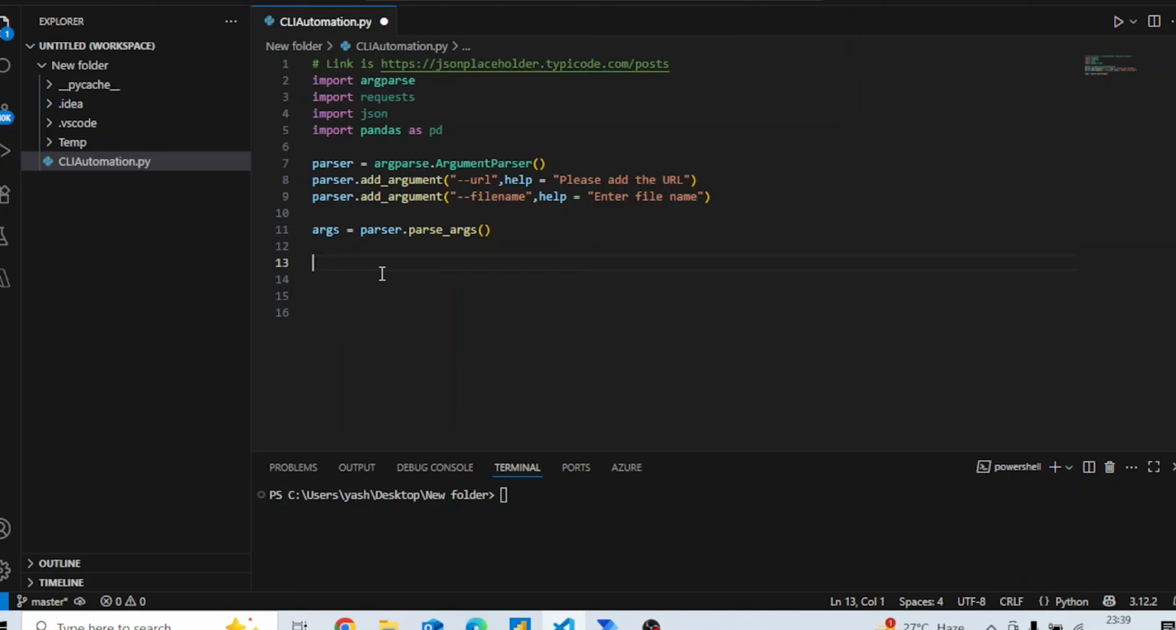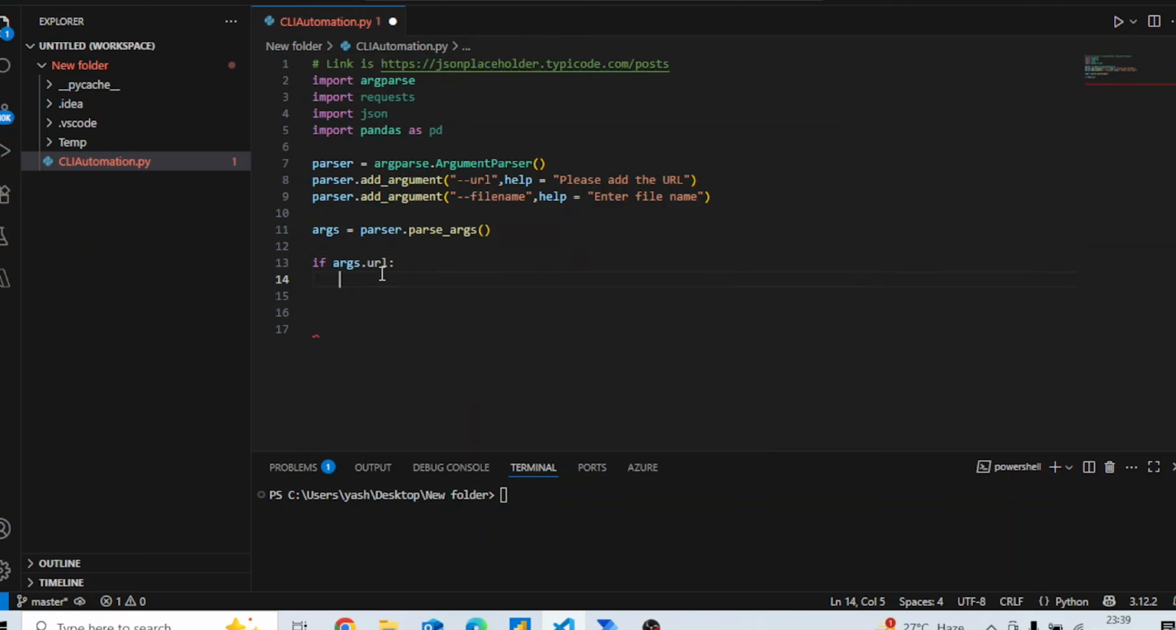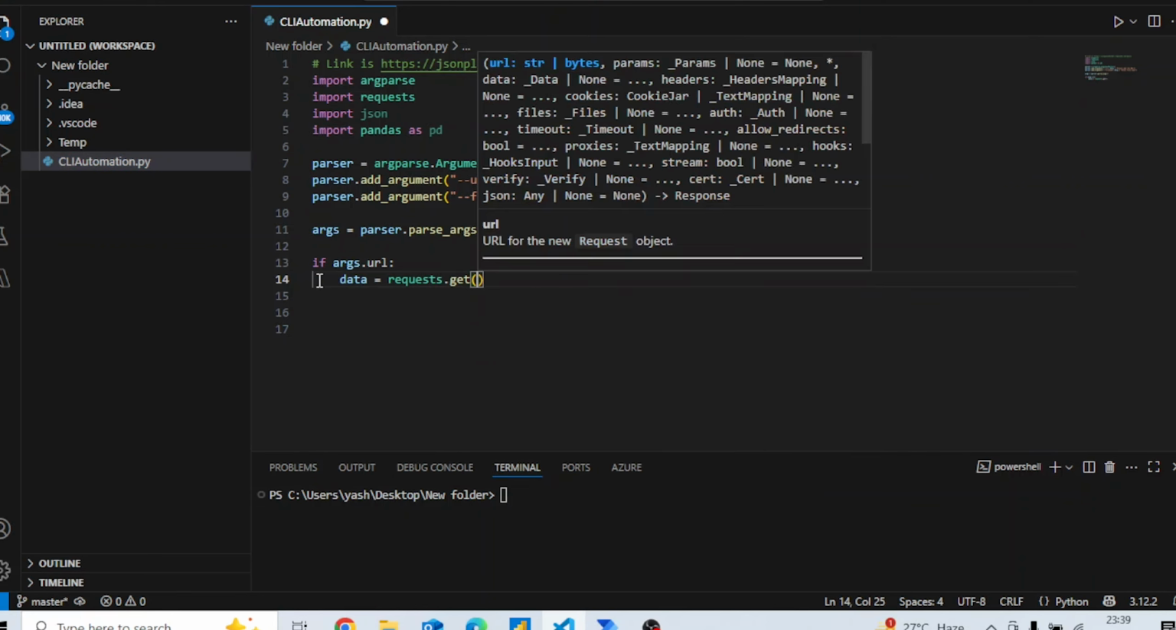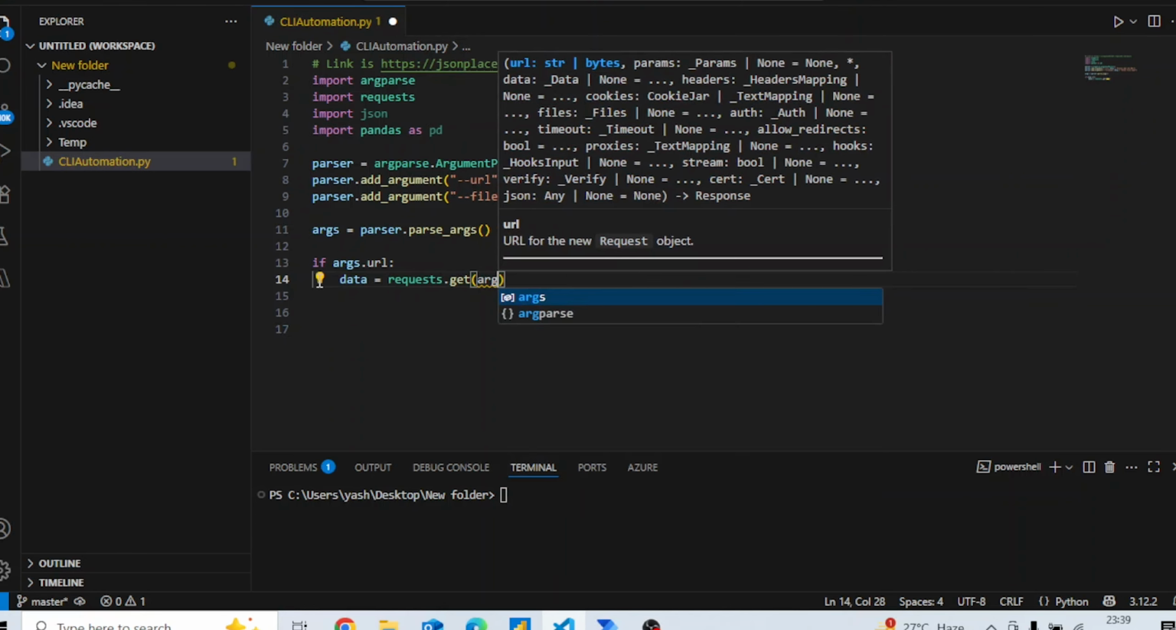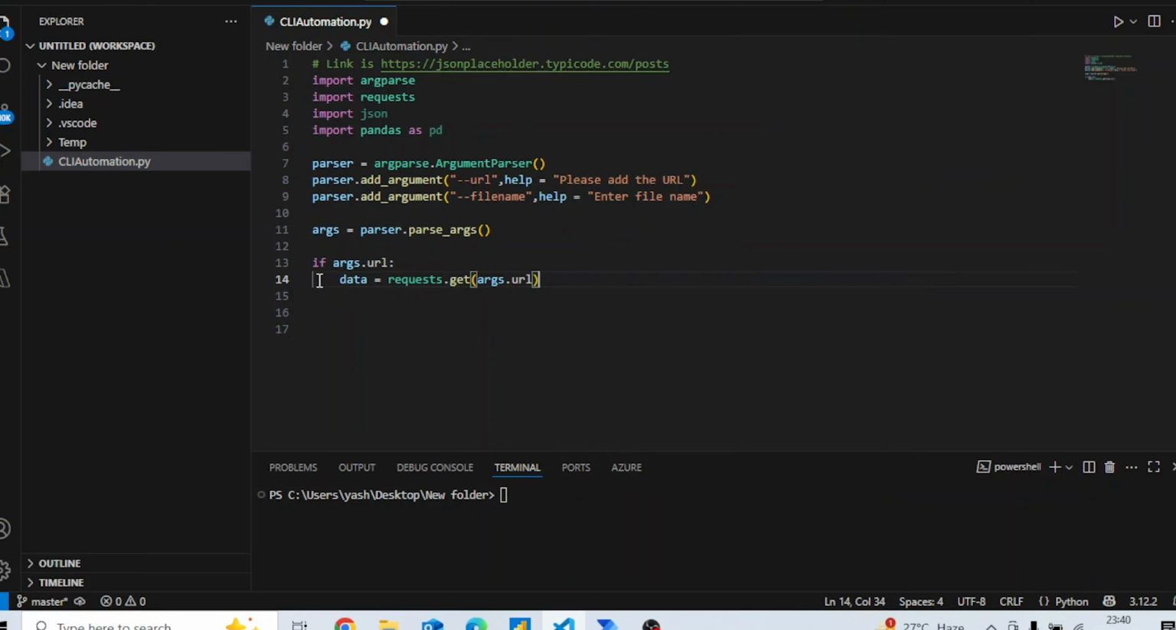So I will say that if my args.url, that means if the user has passed in the URL value, if it is not None, basically if the input URL is some value, then what I want is data equals, I will use requests and get that particular data from this URL that the user has passed from the command line interface.